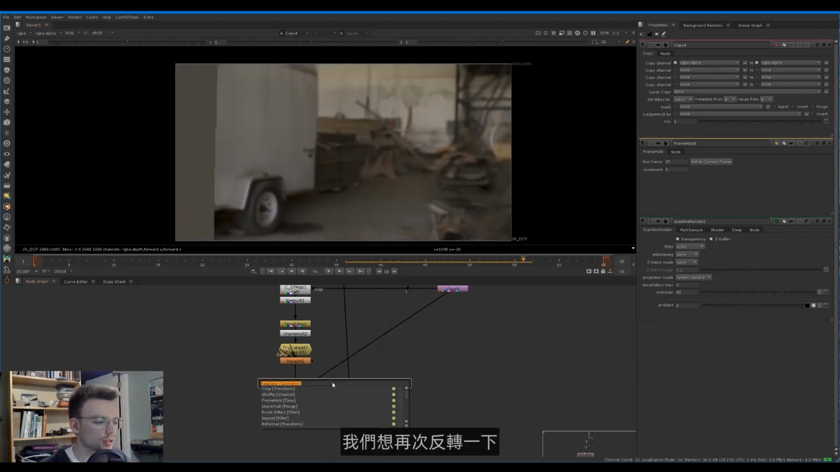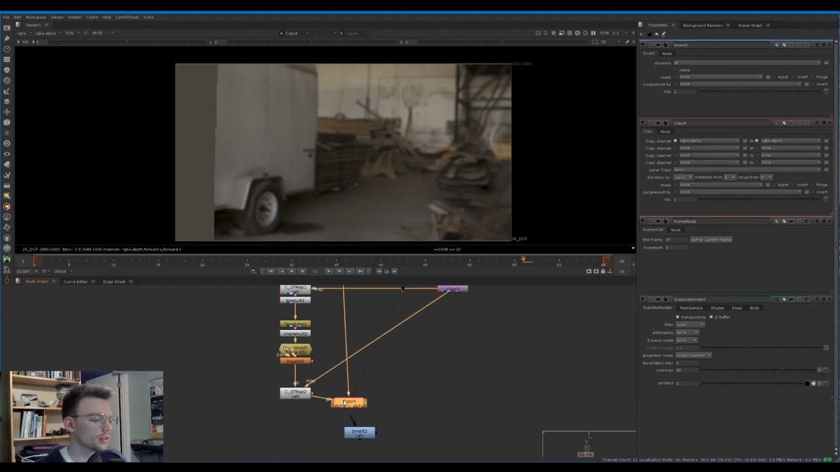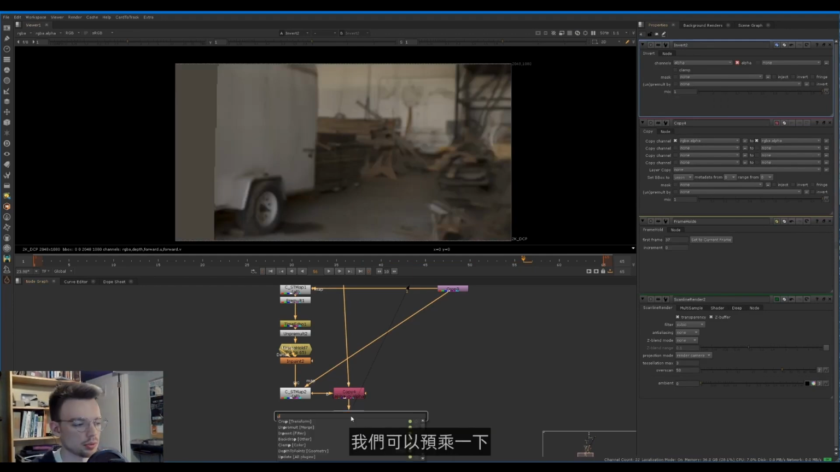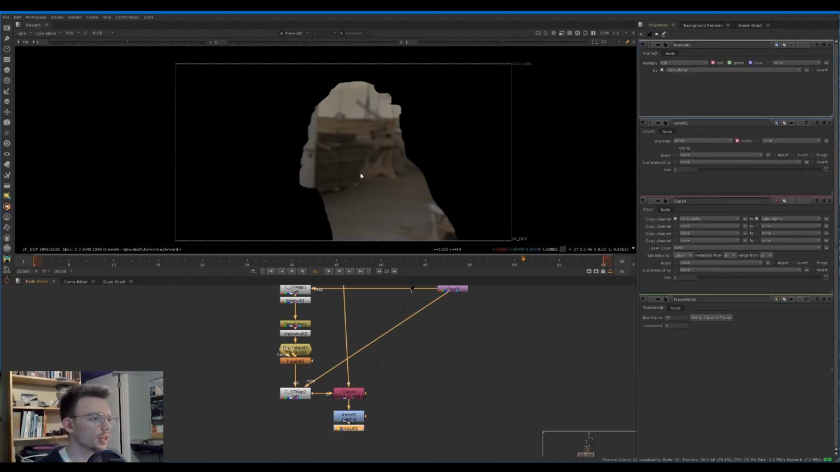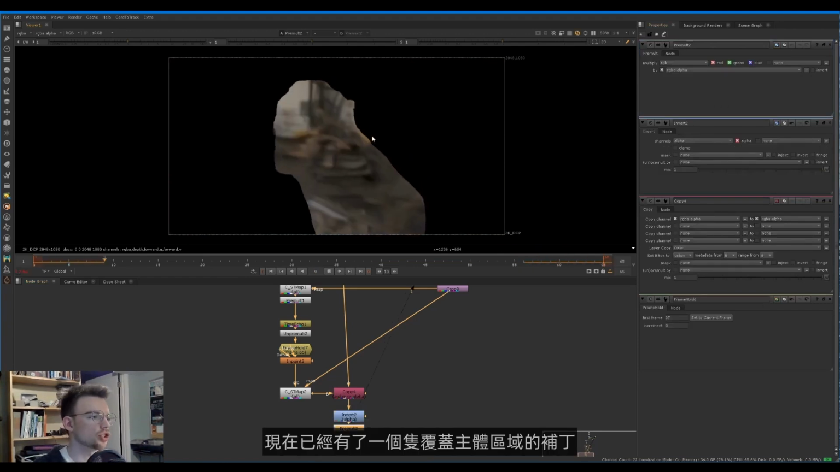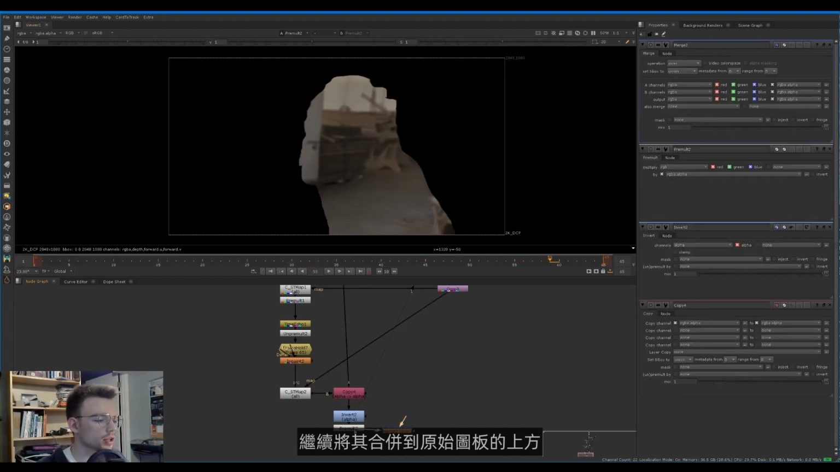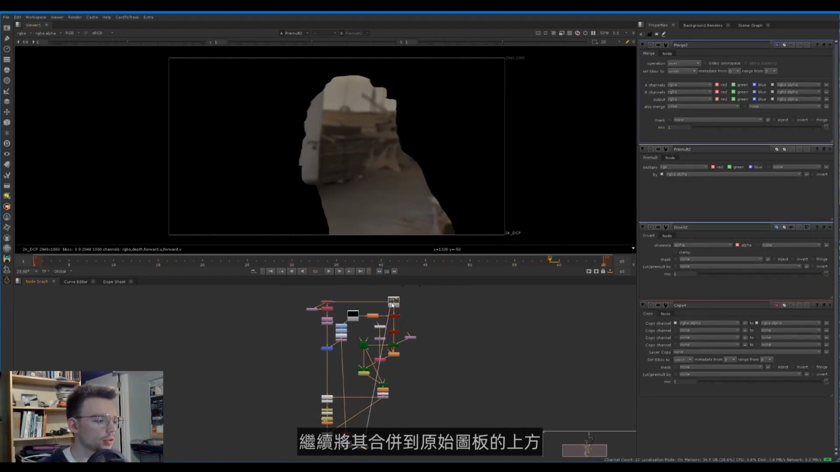It's inverted, so we do want to invert it again. And now, oops, just the alpha channel. Now we can pre-multiply it. And we've got a patch that covers just the area of our subject. Let's go ahead and merge this over the top of our original plate. Put this over here for organization purposes.